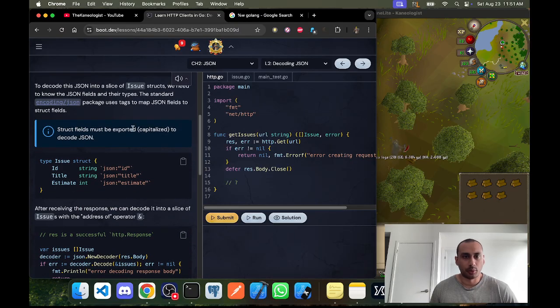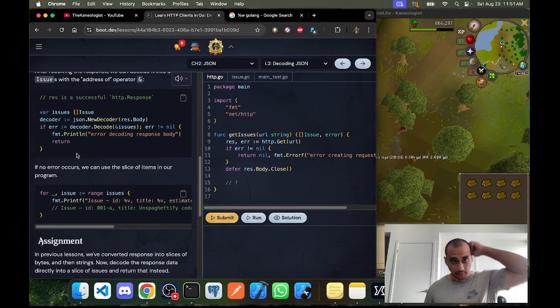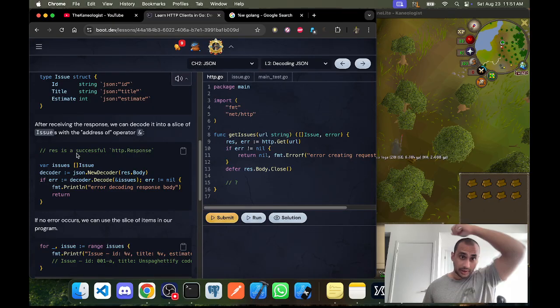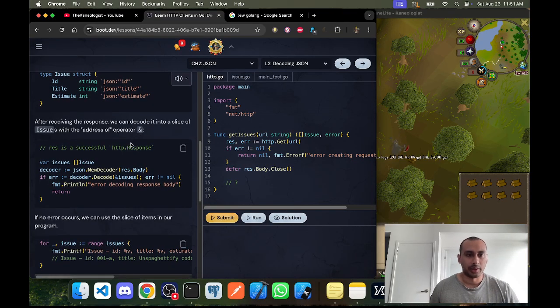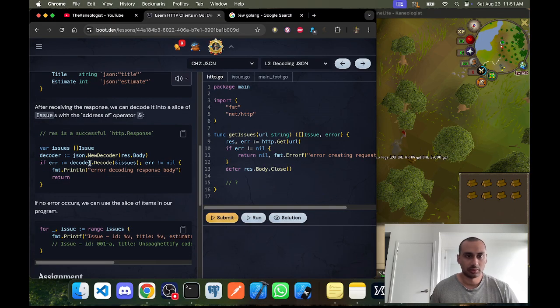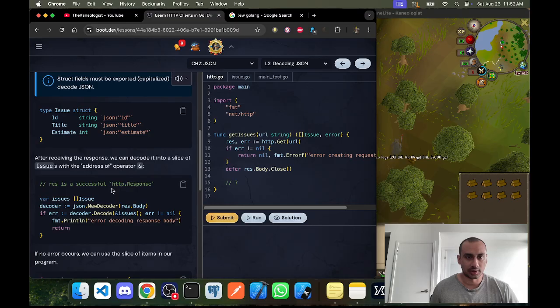Struct fields must be exported, capitalized to decode JSON. Okay. Interesting. I'm gonna be honest, I don't completely know. I've never used this before. So after receiving the response, we can decode it into a slice of issues, okay? With the address operator, okay? So this is issues, issue, slice of issues. The address operator.